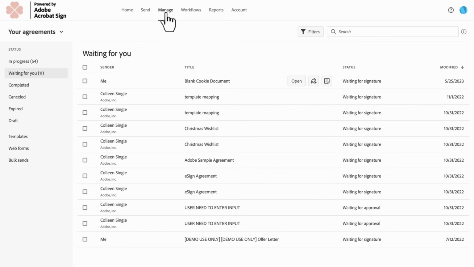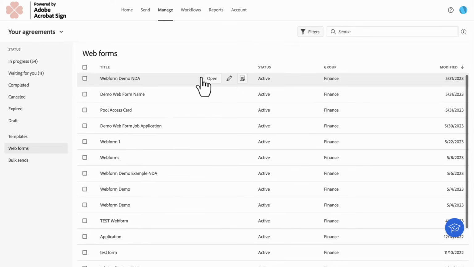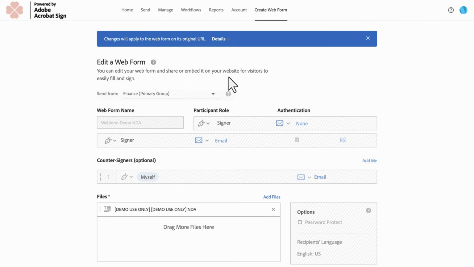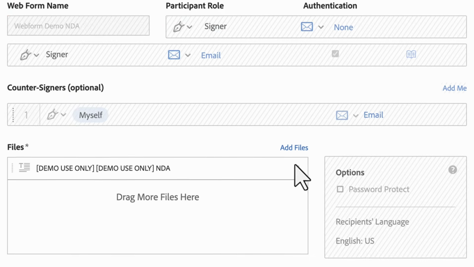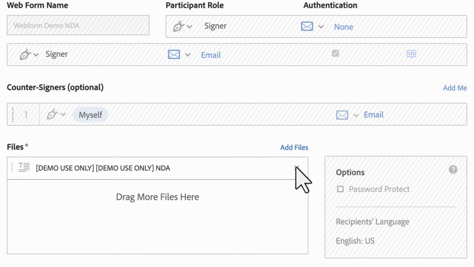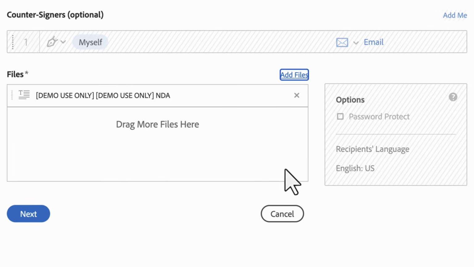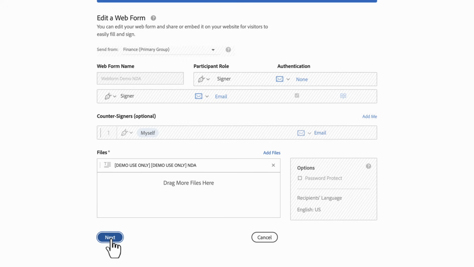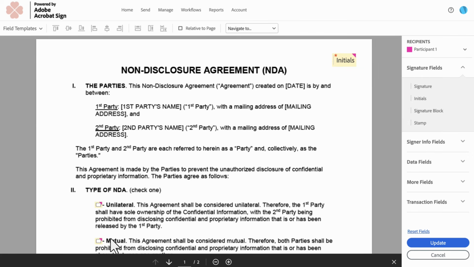First, navigate to the Manage tab. Then select the Web Forms filter. Then select the web form and click the Edit button. The configuration page will load and you can add or remove files from the web form. Once you have your new files added, you can check and adjust the web form's fields by clicking Next. I don't have any fields to adjust or add, so I will just click Update.